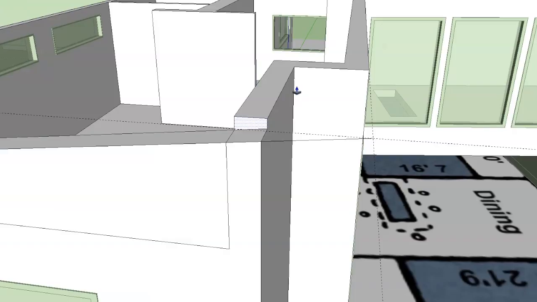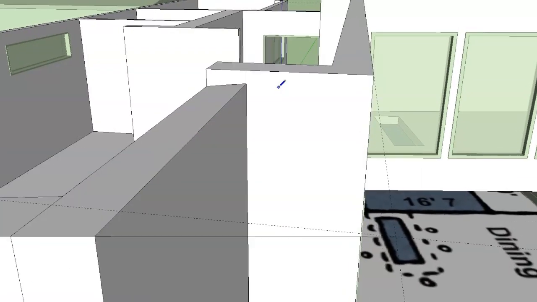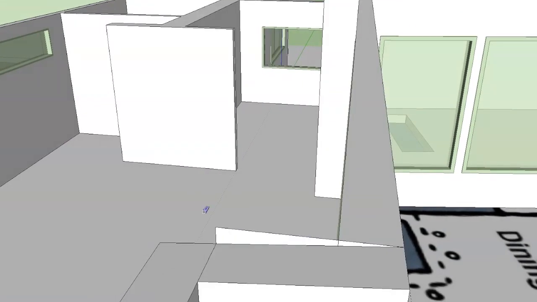So it doesn't need to be the full 10 feet. It can't be the full 10 feet. So we'll just go ahead and push this guy back like that. And then what we need to do is take the line tool and go here and get rid of that and that. Get rid of these extra lines right here.